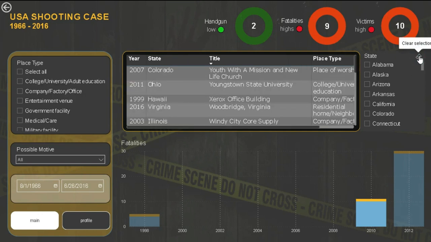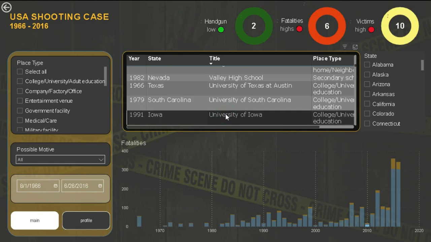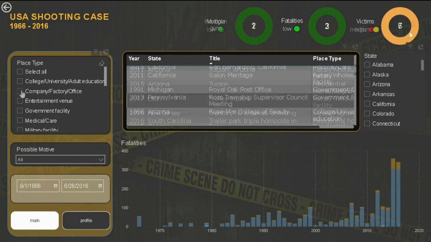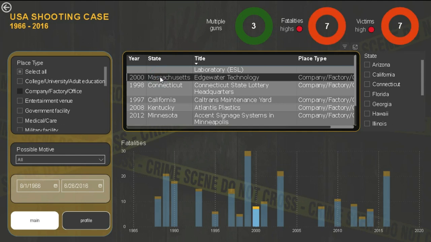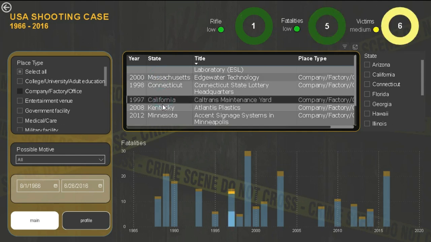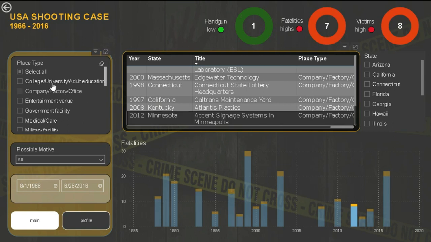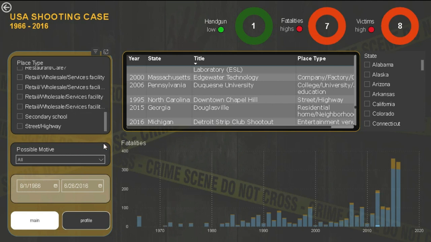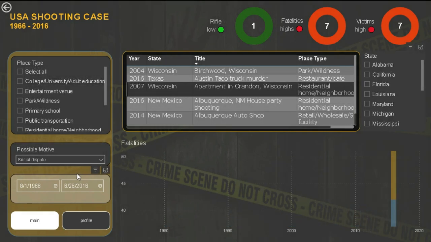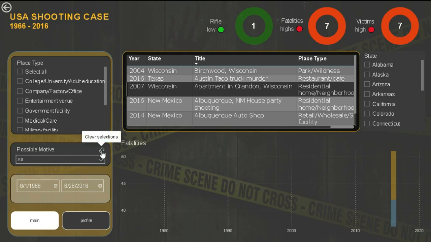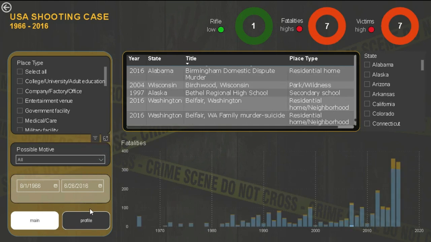At the center, you can see a table that shows year, state, title, and place of the shooting, place time. At the left side, we have a panel which has place type. We can filter by possible motives, and we can also change the dates, and we can go to the next page.